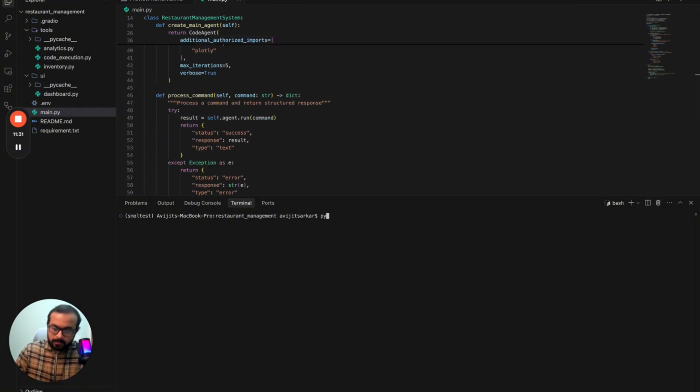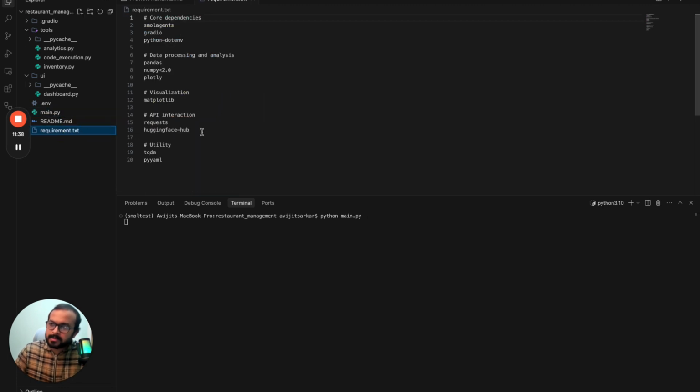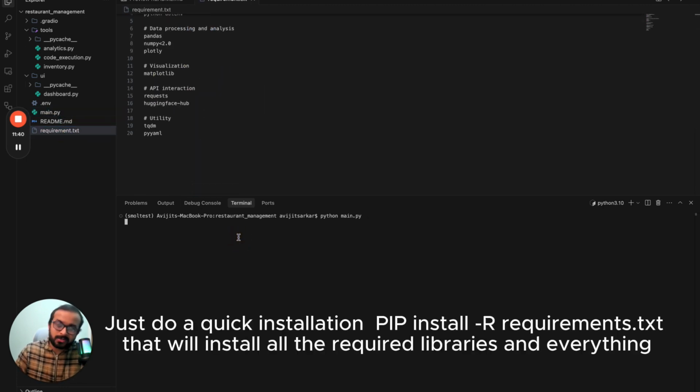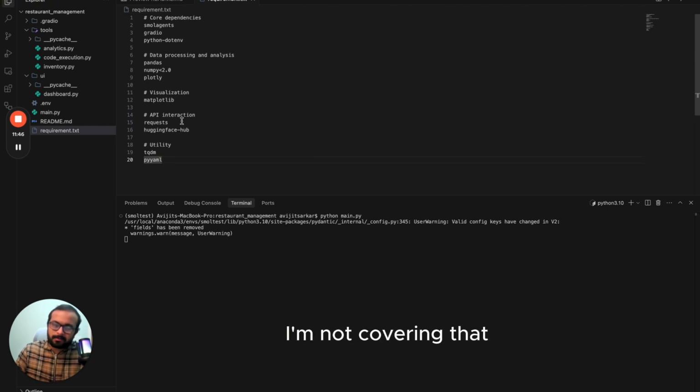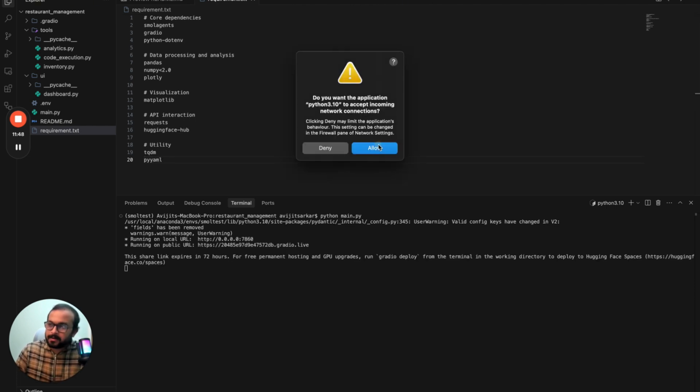Now what I'm going to do is just run python main.py. Again, you have the requirements.txt and everything. Just do a quick installation like pip install -r requirements.txt. That will install all the required libraries and everything. I'm not covering that. These are all the basic stuff, right, with Python.